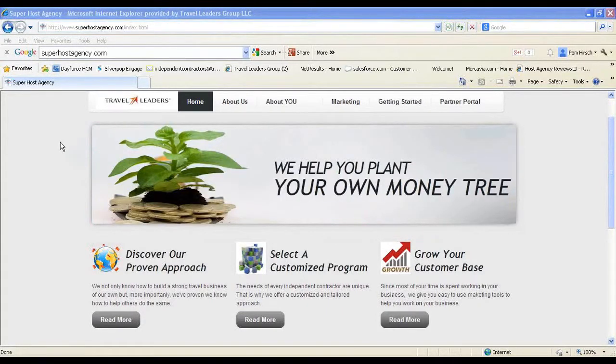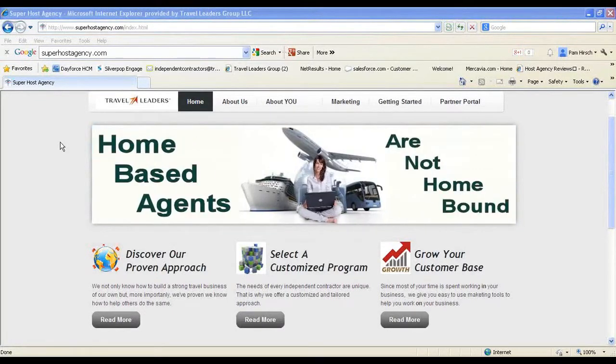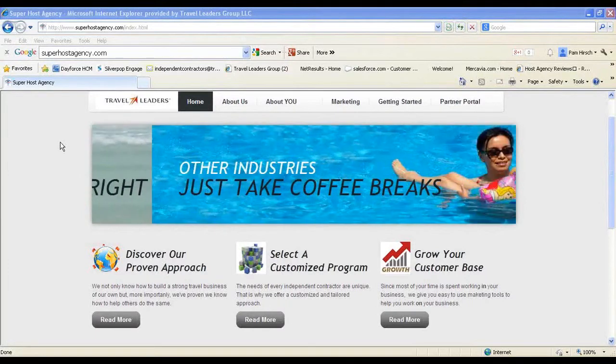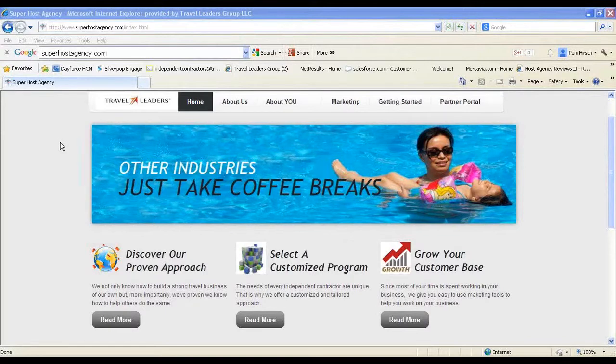Let's just stay on the home page for just a second. I was going to explain to all of our ICs that we still have the same URL, SuperHostAgency.com, that we've always had, or that Robert had, prior to our acquisition. But as you can tell, if you haven't been on this site in a while, we've completely revamped the website. It's really a totally new website. The only thing that's a holdover from the old site is the URL and the link to the partner portal, which is for our existing ICs.